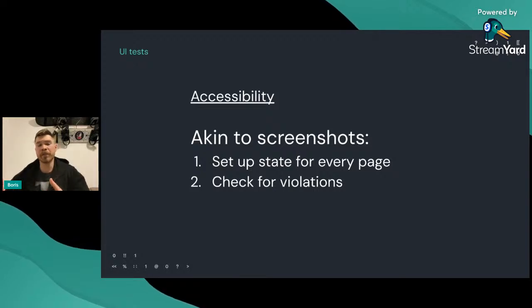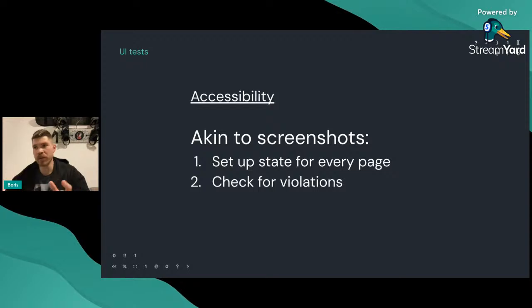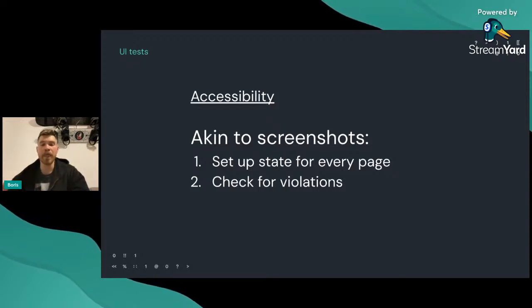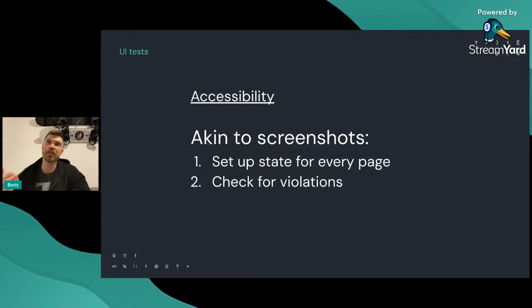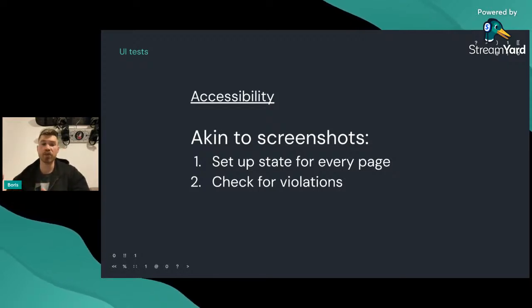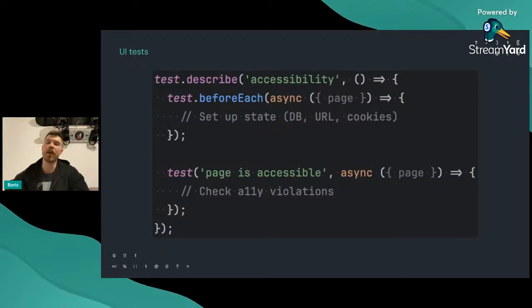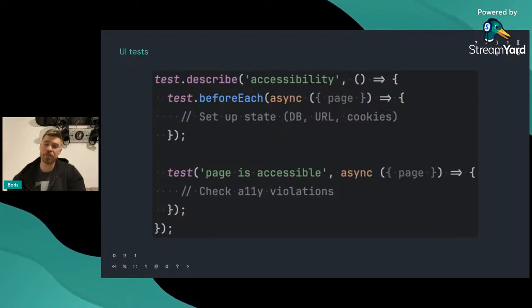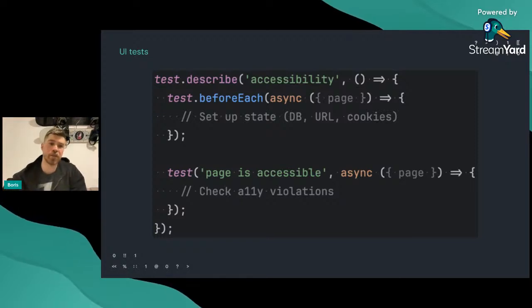Accessibility is done in a similar manner. You set up your page, every state that you're interested in, and check each segment for violations. If there's some contrast violation or a missing label, these tools will let you know. So this is essentially how it's done. You set up your state, check whether the page is accessible. Straightforward.